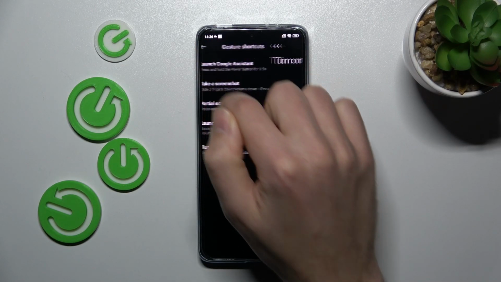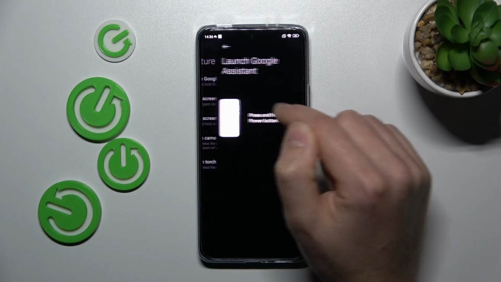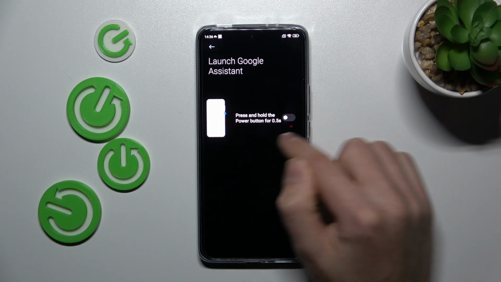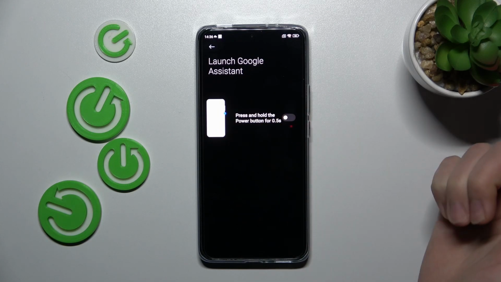Go back, go maybe into launch camera, launch Google Assistant, sorry. If you want to turn off this option, tap on this switcher, and in this position the switcher is turned off.